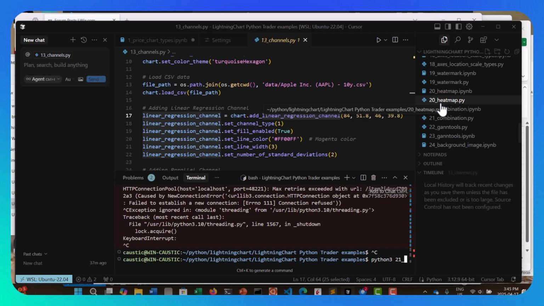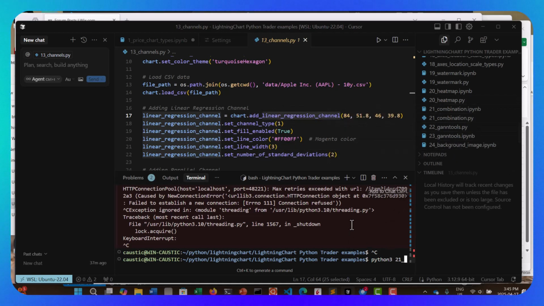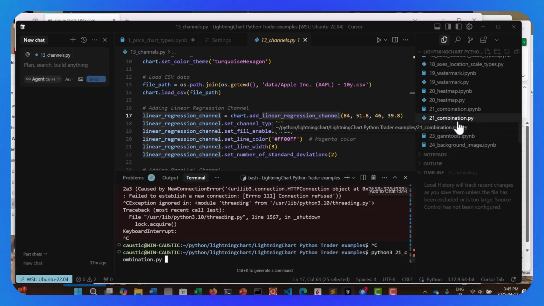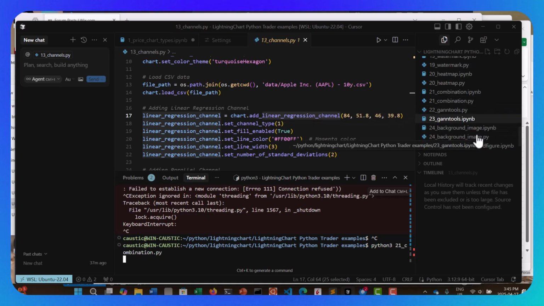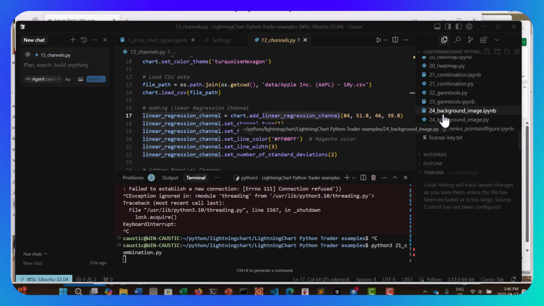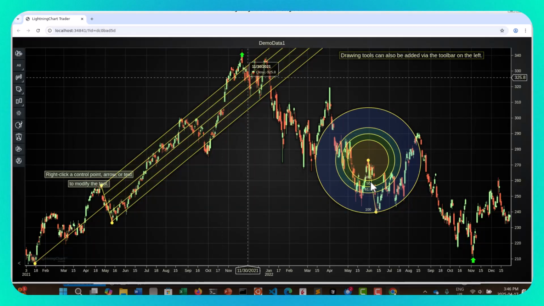So heat map I couldn't get running, but this is the combination, the GAN tools I got running. So we could check that out. Let's see the combination here as well. We have here GAN tools. I know background's nothing. I would load up a background in that chart as well. So I don't think we need to see that. There we go. So you can see here a combination.